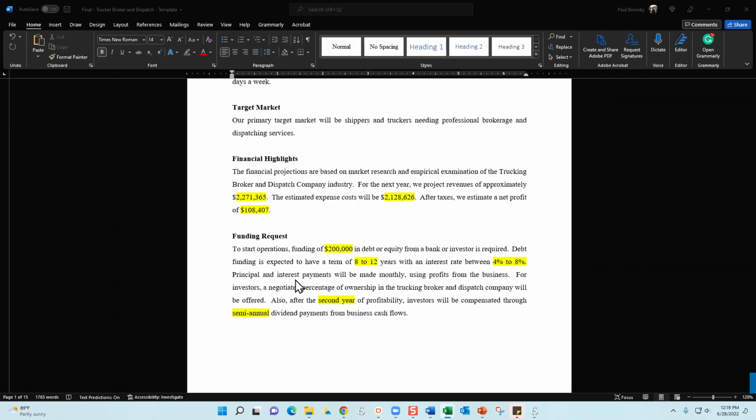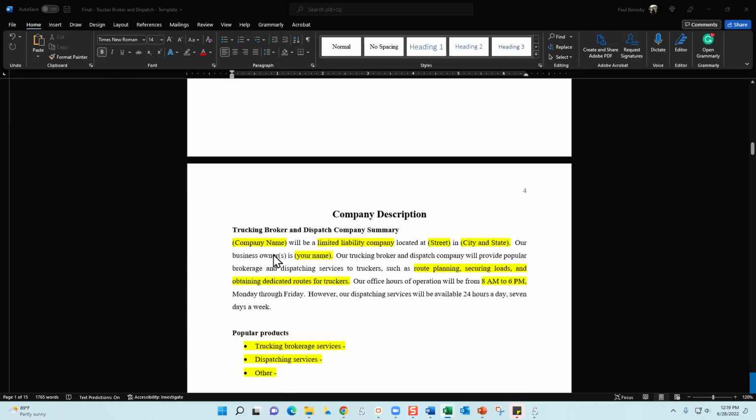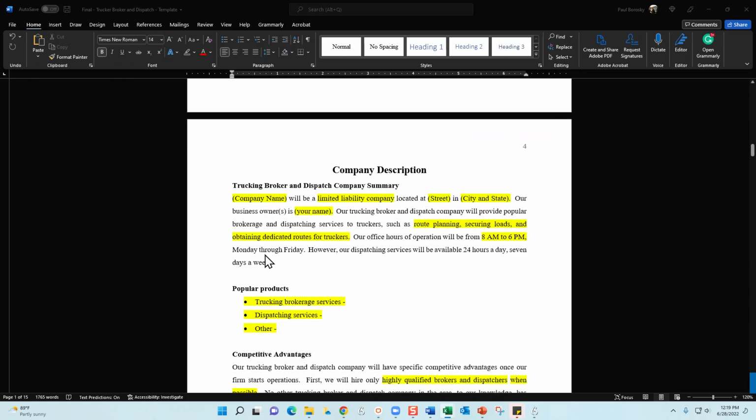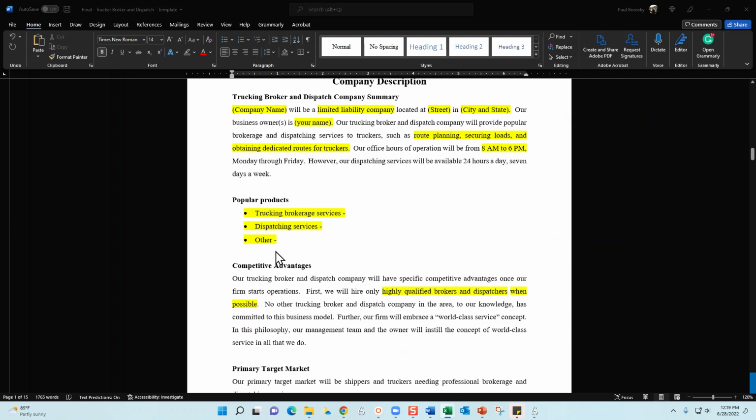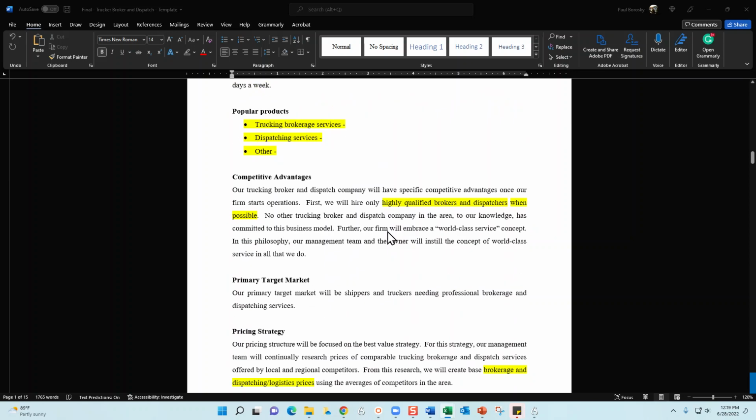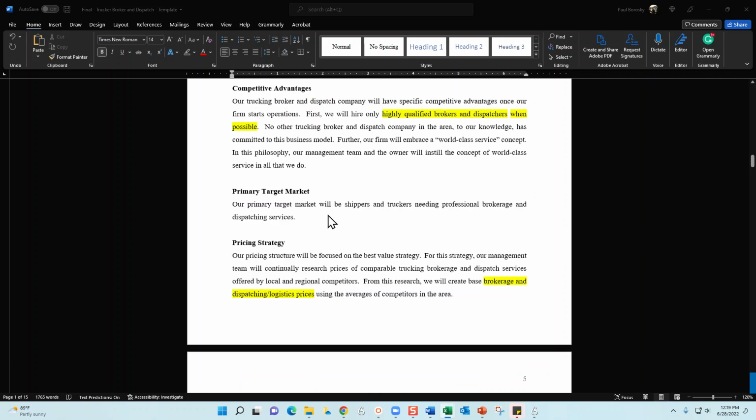Your next section is going to be your funding request. How much money are you going to need to get the party started, and the terms you're expecting. All right, so once you're done with the executive summary section, you're then going to dive into the actual business plan itself. And so for the company description section, again, you've got your company's summary right here. Your products and services, go ahead and describe those right here. Competitive advantages, I give you all a good start, but you can either keep it or you can change it, completely up to you.